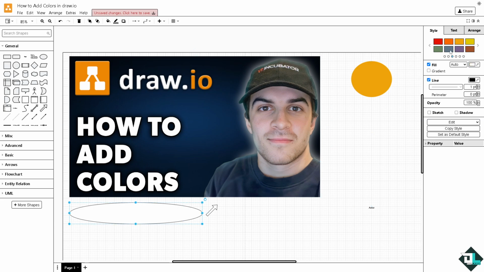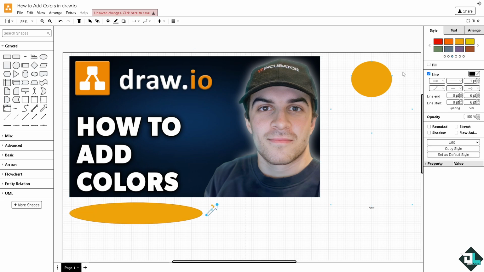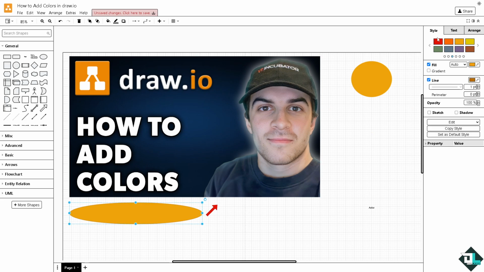Same goes here for the other shapes. You can put in a different color that you wanted. You can be vivid about it. So for example, I'm going to be choosing green.